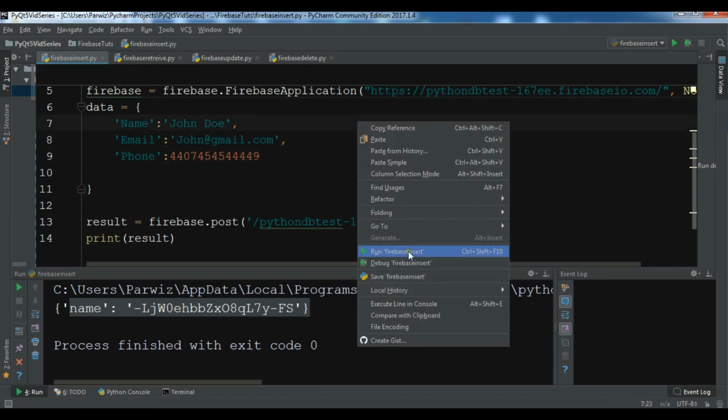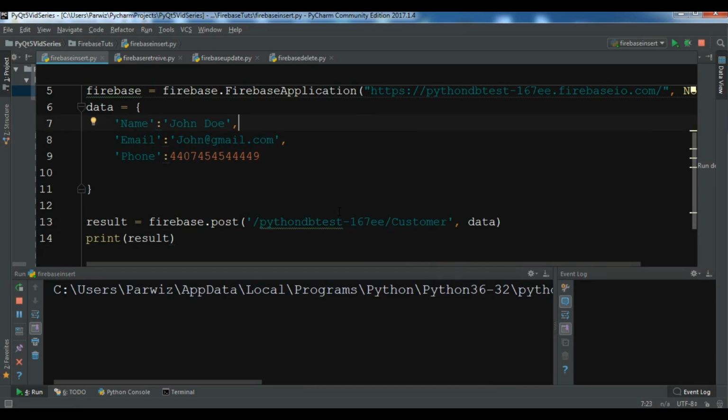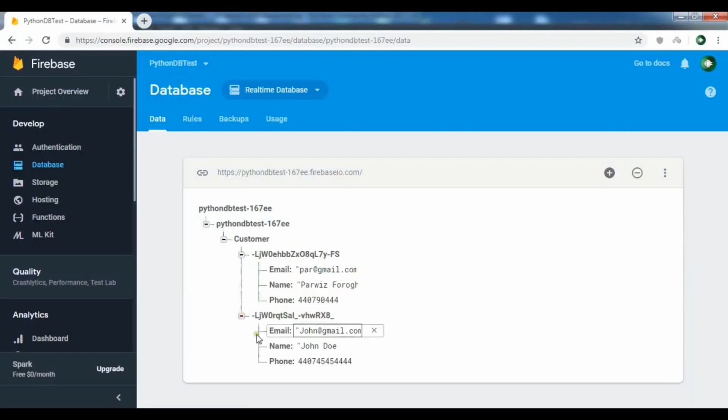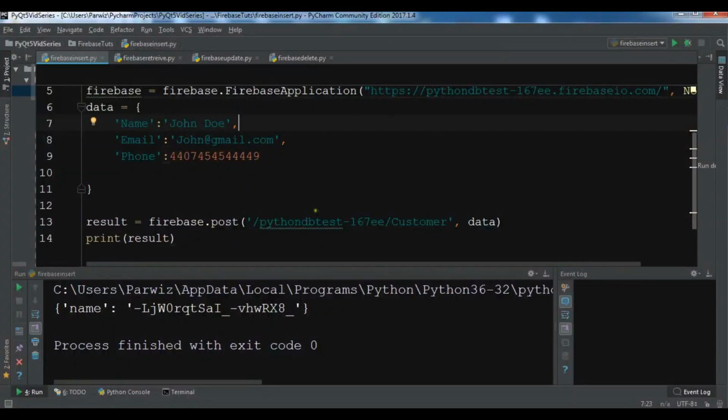And John Doe, you can give an email address, and you can change this, for example, like this, and run it again. So now if I check my database, and now it's real time, you can see that I have another data of John, john@gmail.com. So this was inserting data.